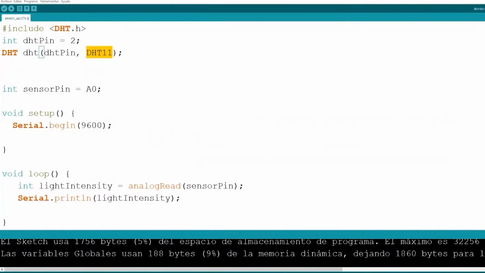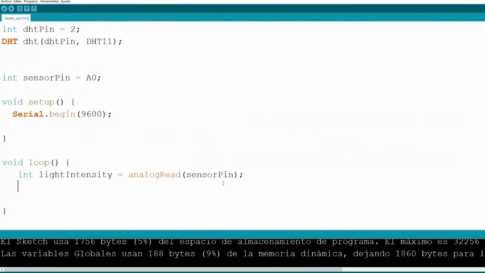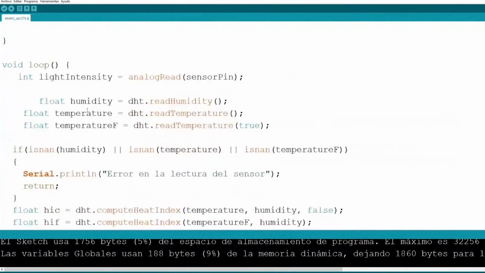After that, I'm going to copy my code here to perform the reading. I'm going to remove this line, and basically I'm going to create a series of variables that will allow me to directly read the humidity, the temperature, and the temperature in Fahrenheit degrees. We can see that obtaining these values is extremely simple thanks to the library we installed earlier. We just have to invoke the method, or rather the function readHumidity, readTemperature, and readTemperature with the value true.